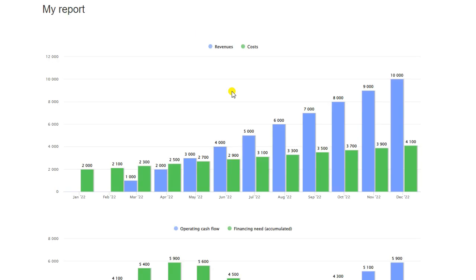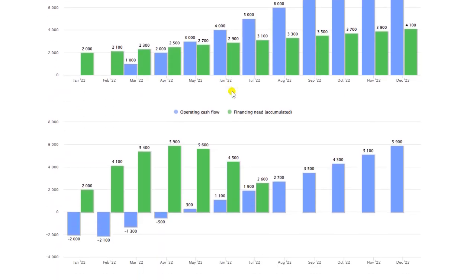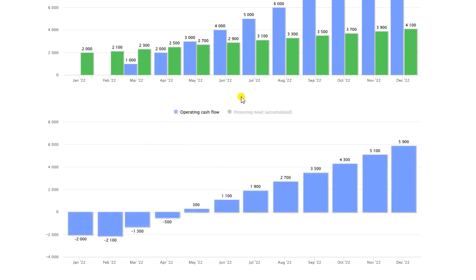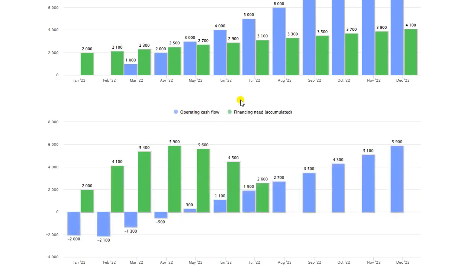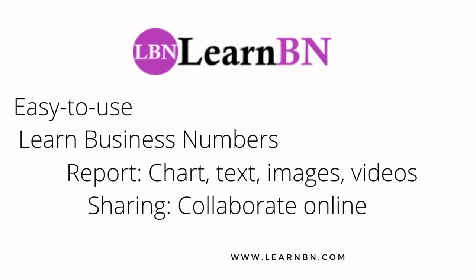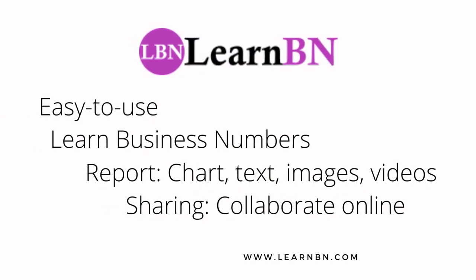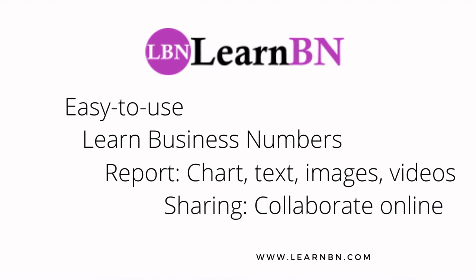The reports can contain interactive charts, text, images, and videos. The reports are mobile friendly, and you can continuously update them. This solution is very easy to use, you will learn a lot, and you will save a lot of time.